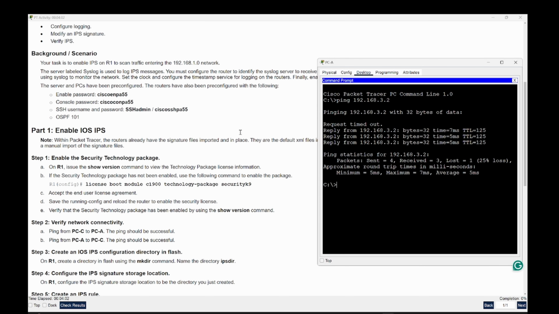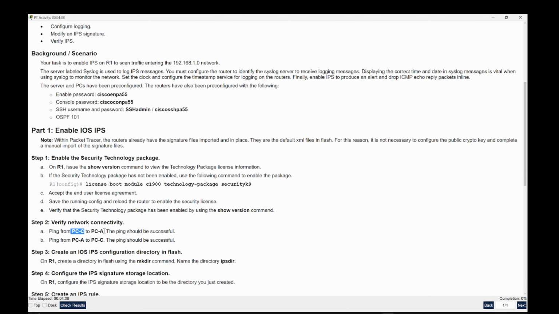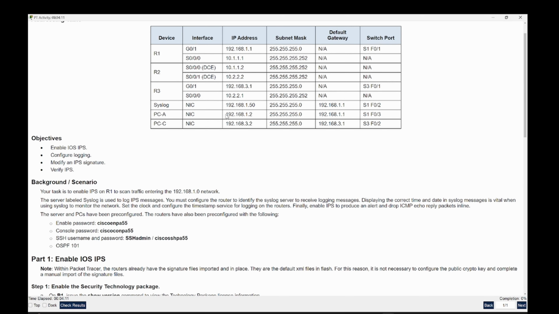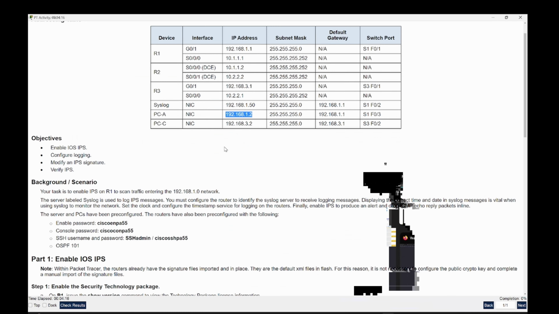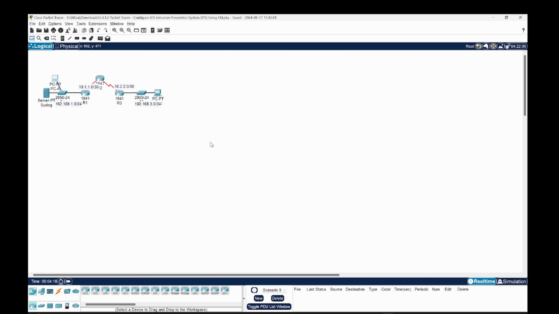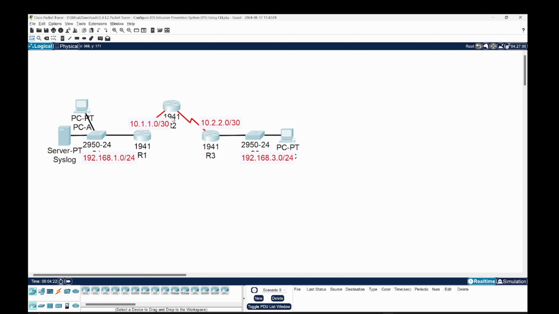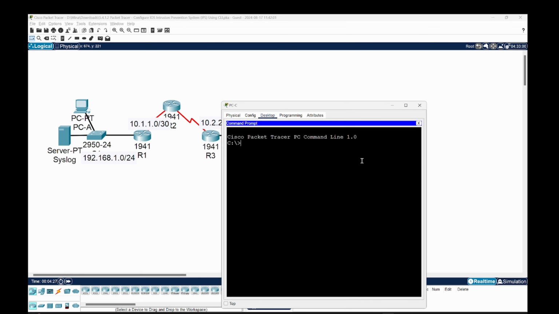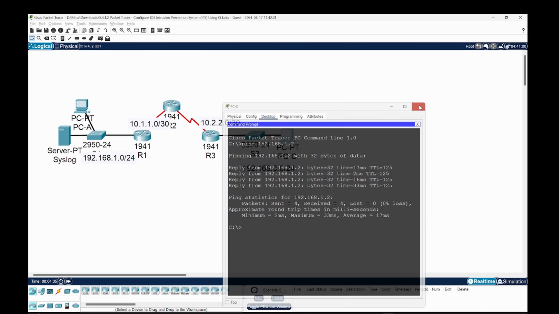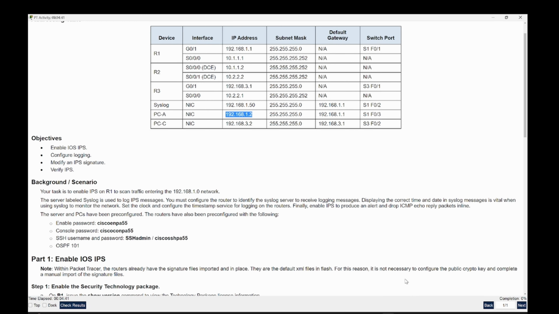Oh, I did the second one. So this is PCA. I pinged PCC. Let's now ping from PCC to PCA. So let's take this IP address, copy. Gonna close this one. Go back to the lab. PC. Yep, that's PCC. Ping, paste, and we have a connection. All right, let's go back here.